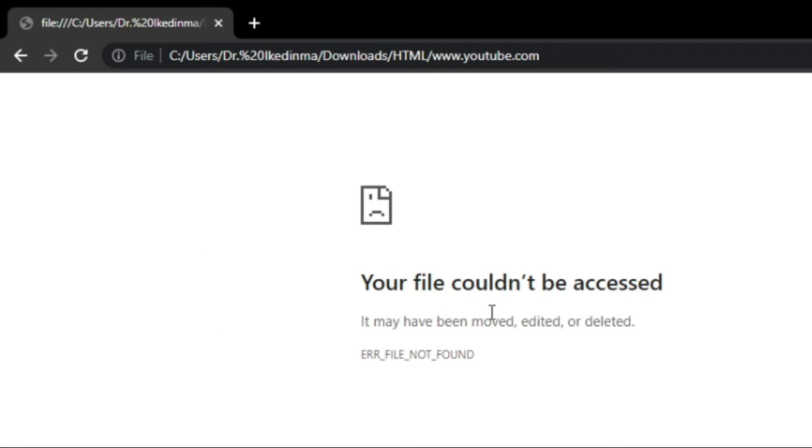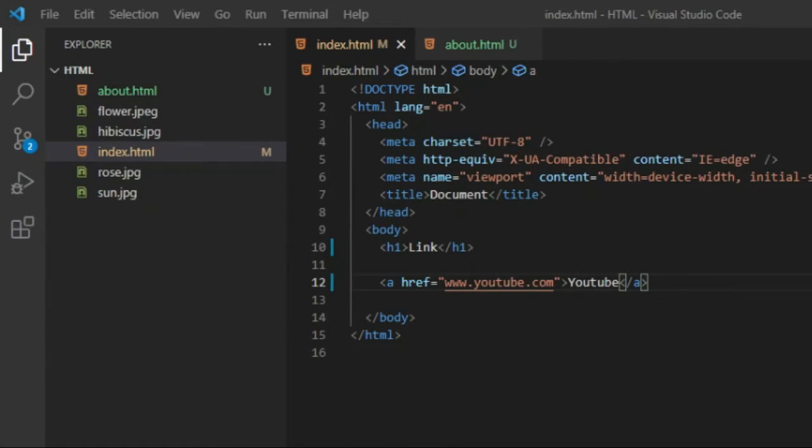It's telling us your file couldn't be accessed, so that means we must have made a mistake somewhere. So back to our code editor, we can see that we only wrote www.youtube.com, and this won't work because it will think we're actually accessing a file, and for us to actually open the YouTube page we need to write out the full URL, which is https:// then www.youtube.com, and this will tell the browser that we actually want to open a web page which is online and not just a file on our computer system.